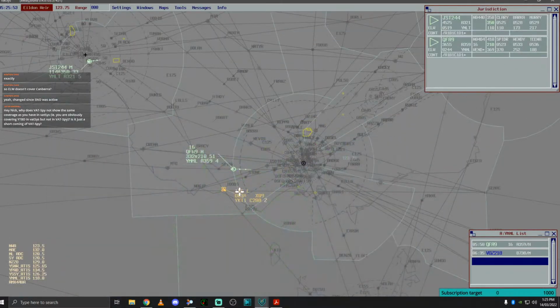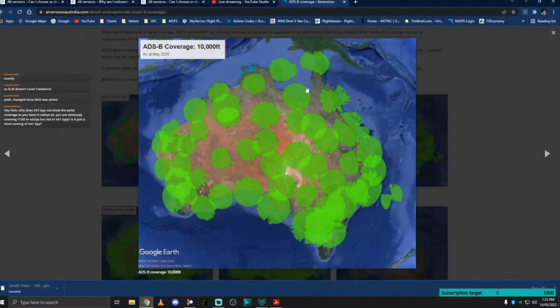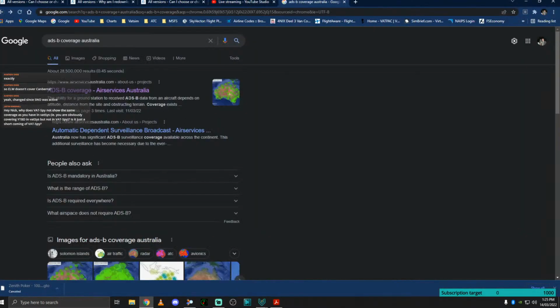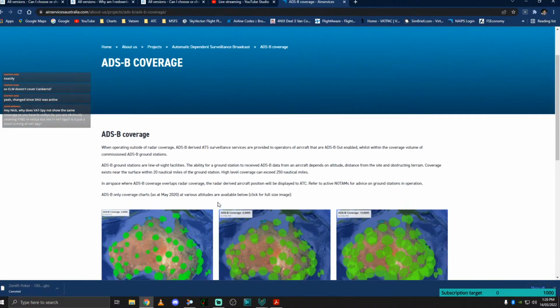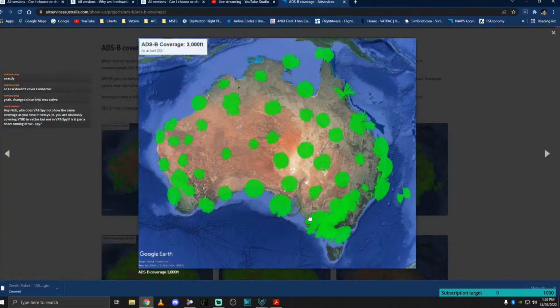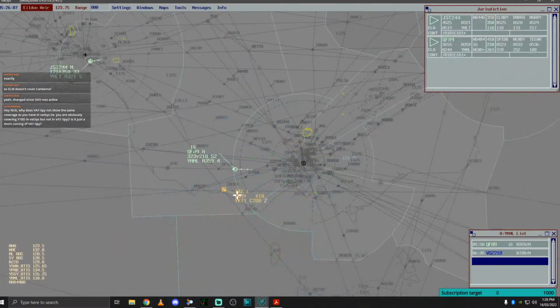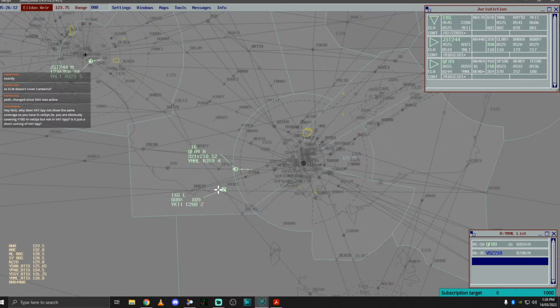Whereas here, and you go back to here, see all that area? This is at 3,000 feet. So that's why I can pick him up straight away, this guy. Now he'll give me a departure report. Where's he going? Oh, Launceston. Oh, that's interesting.